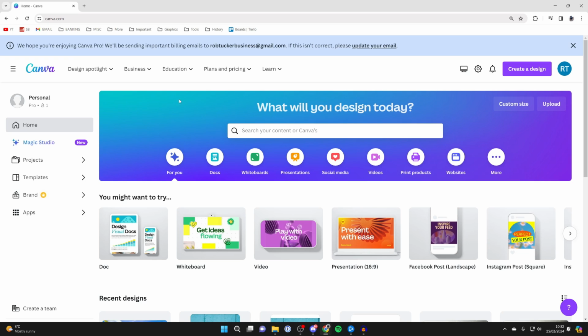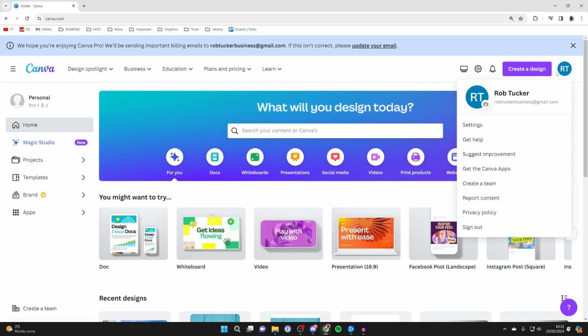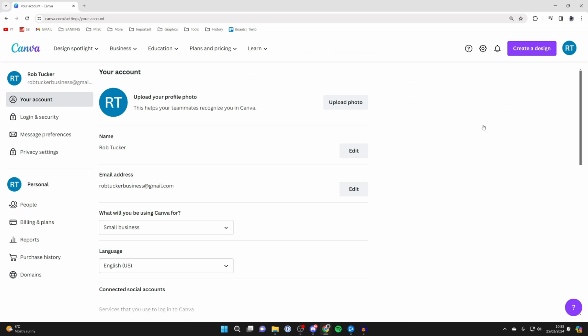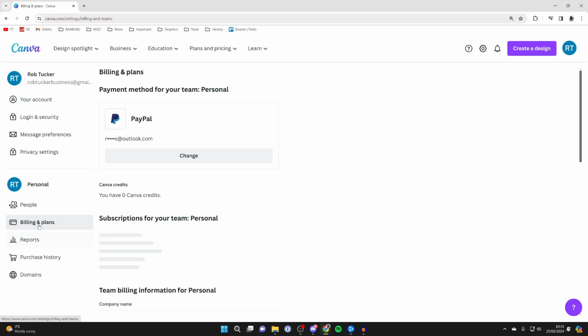So all you need to do is go to the top right and click on your profile icon like so, and you'll see a list of options. What you need to do is click on settings, just like so. Then go over to the left and locate billing and plans. As you can see, here it is in the left side menu.